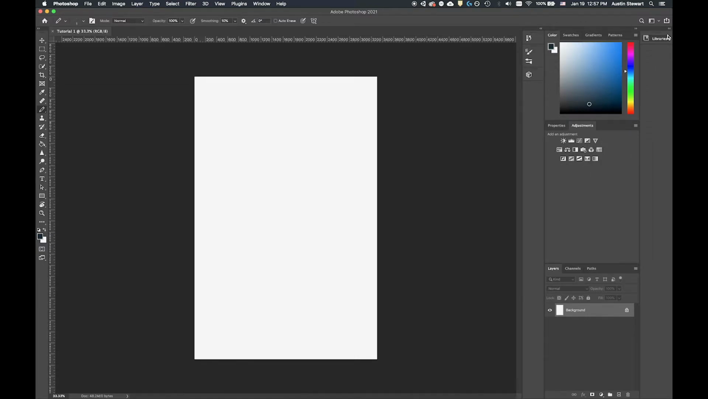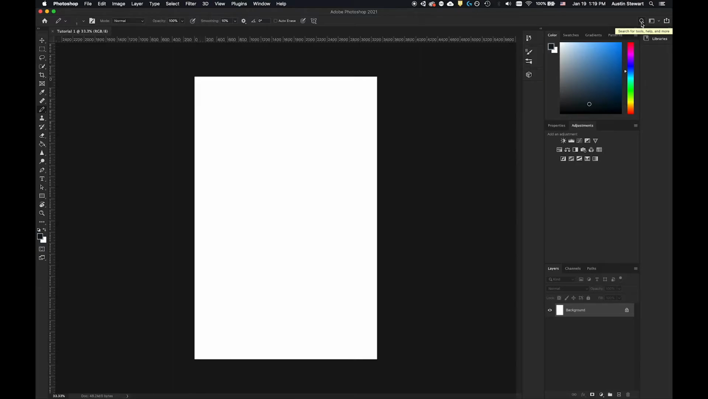And then there's this libraries tab. Honestly, I don't really ever use the libraries. There is a search tool that searches for tools, help, etc. There's this other button here that lets you choose a workspace. We're going to start with the essentials, but you'll see that they have a few other workspaces available as well.